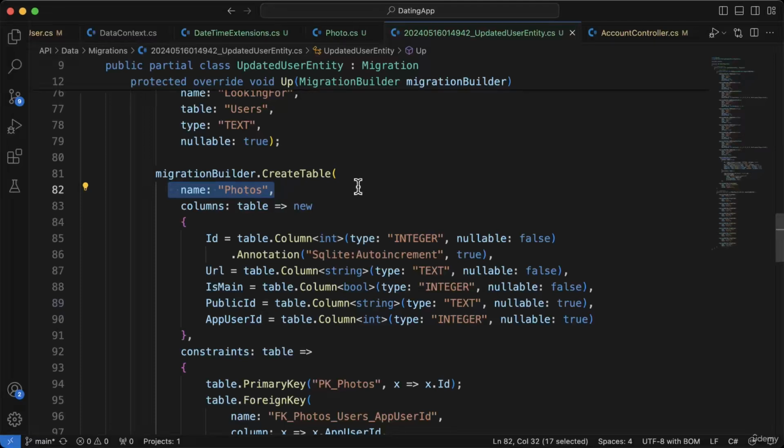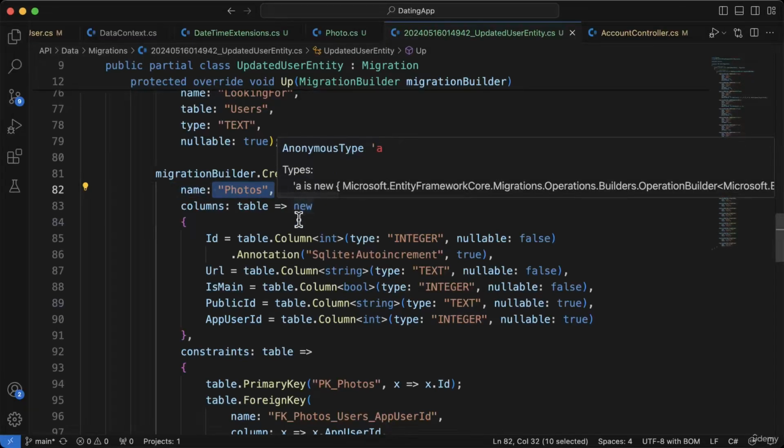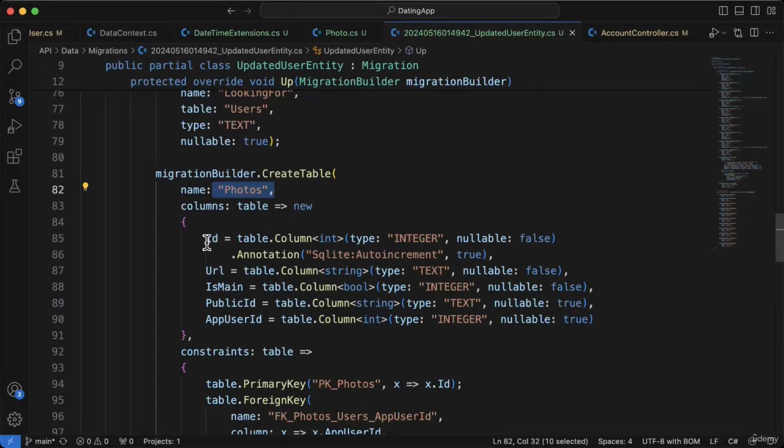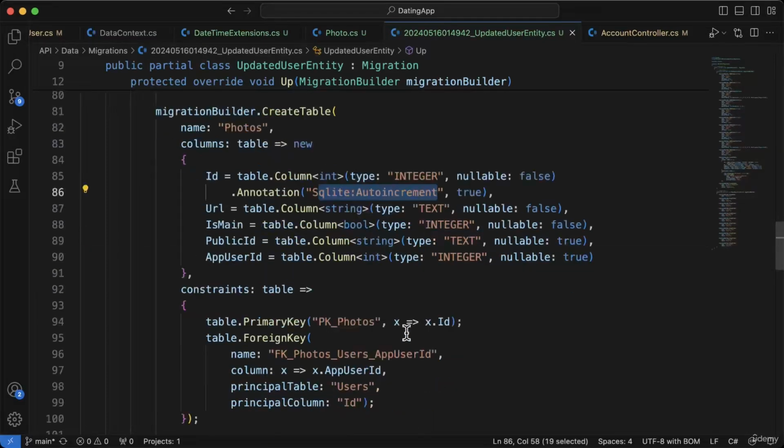Well, conventions have taken place again, but we got the name from the table attribute we added. We've got our ID column with the auto increments, and that's going to be used as our primary key. And then we've got the URL is main public ID, but we've also got this app user ID. And by convention, Entity Framework has recognized that this is a relation with our app user, so we have an app user ID column. We didn't specify that in our photo entity.